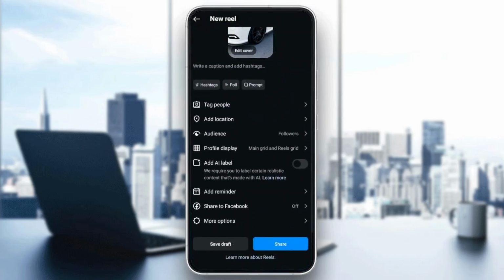And then right here in this list, just scroll down and then you're gonna be able to find the gift option. As you can see, guys, I don't have it right now because I don't have a added payments method to Instagram. If you added it, you're gonna find it right here.